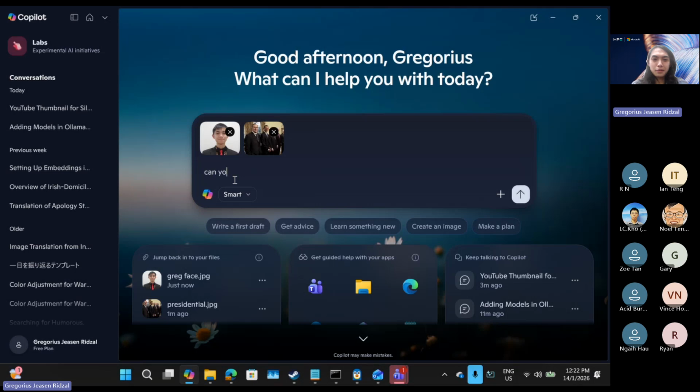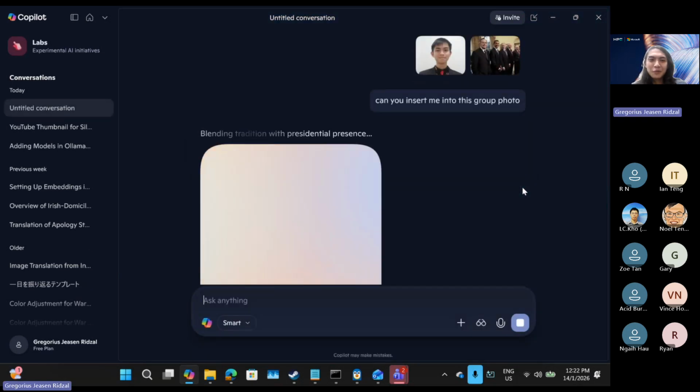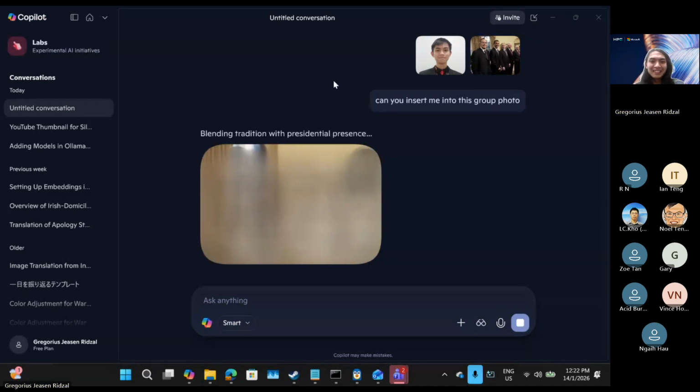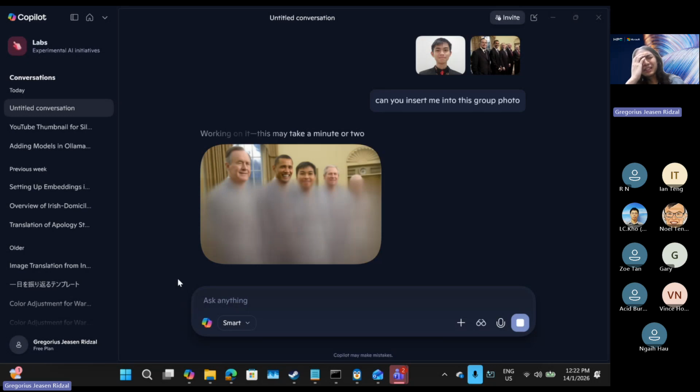But can you insert me into this group? Hold on. I'm not sure it will even do it because Copilot does not like working with public figures. It doesn't want to do anything with faces of popular people, like celebrities, presidents, whatever. But let's see if it's gonna do that. At least it noticed that this picture is of the president. So let's see if it comes out. It's gonna take a little while. If you're on a free account, I think the daily limit is between 3 to 10 images. I'm not sure if they changed it.